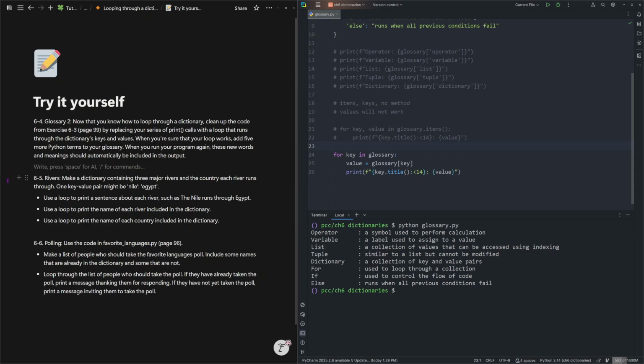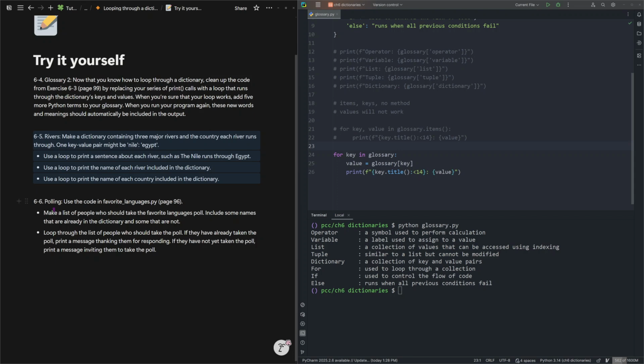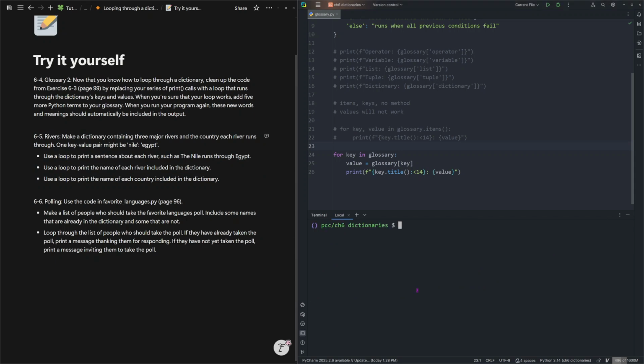Let's work on exercise 6-5, rivers. Make a dictionary containing 3 major rivers and the country each river runs through. One key value pair might be Nile and Egypt. Okay, so let's create a file called rivers.py and let's open rivers.